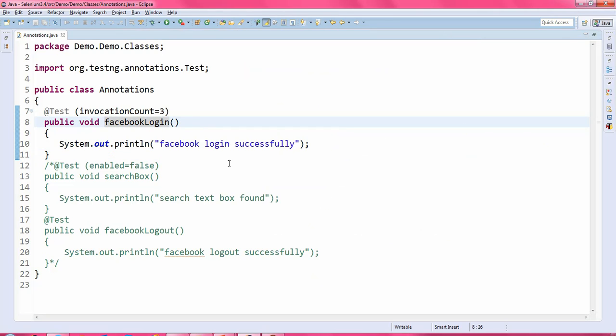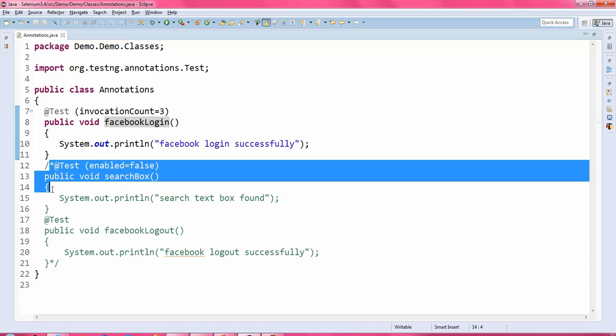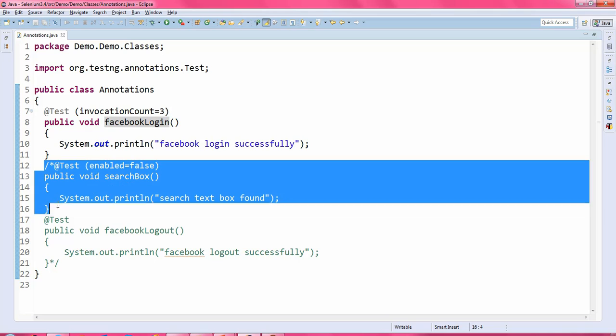That's all. A few more parameters we'll discuss when we are discussing the before group and after group annotations. And we will move on to the next annotations, that is before method and after method. Just let me remove the comment for this test.